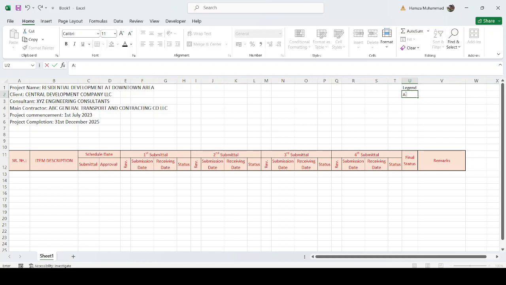Our A is approval, approve. And B is approve as noted. It means it is approved, but before execution you need the engineer to review it, or you need some approval before execution. So this is status B.